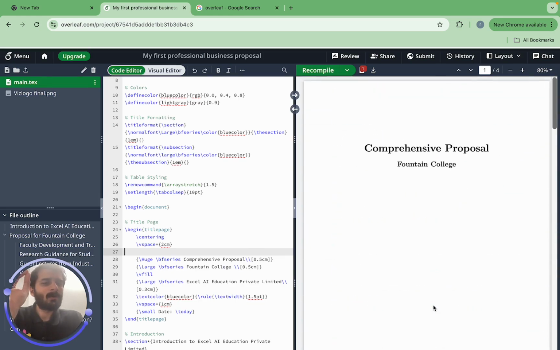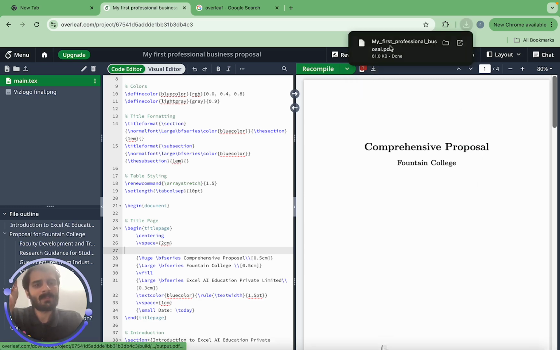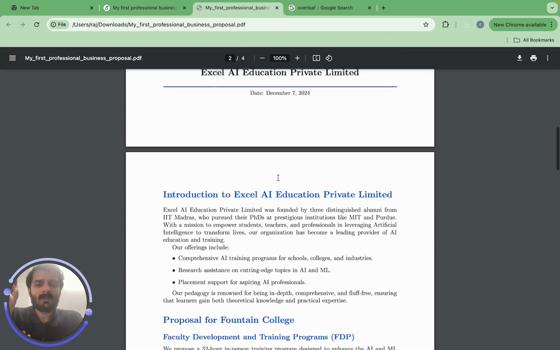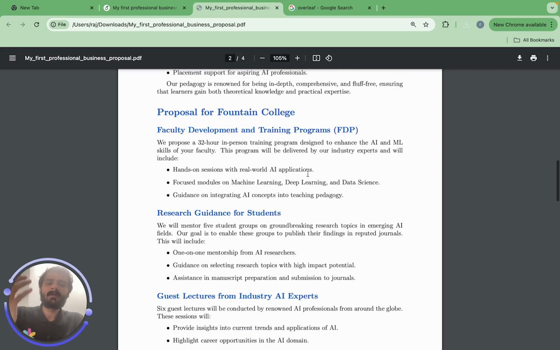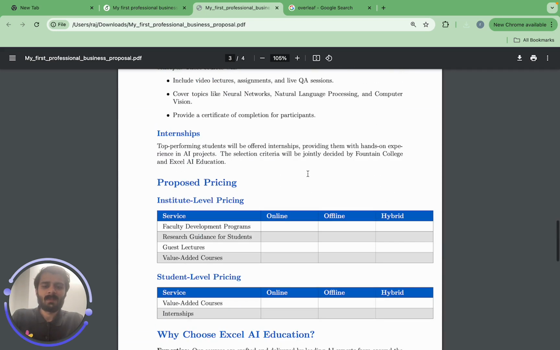Let me actually download this in a PDF and I'll show you exactly how this looks. So I download this PDF and I open this PDF right now. Okay, so here you can see it looks so professional. It firstly introduces me to Excel AI Education Private Limited, then what are the different offerings which the company is providing, and then proposed pricing.